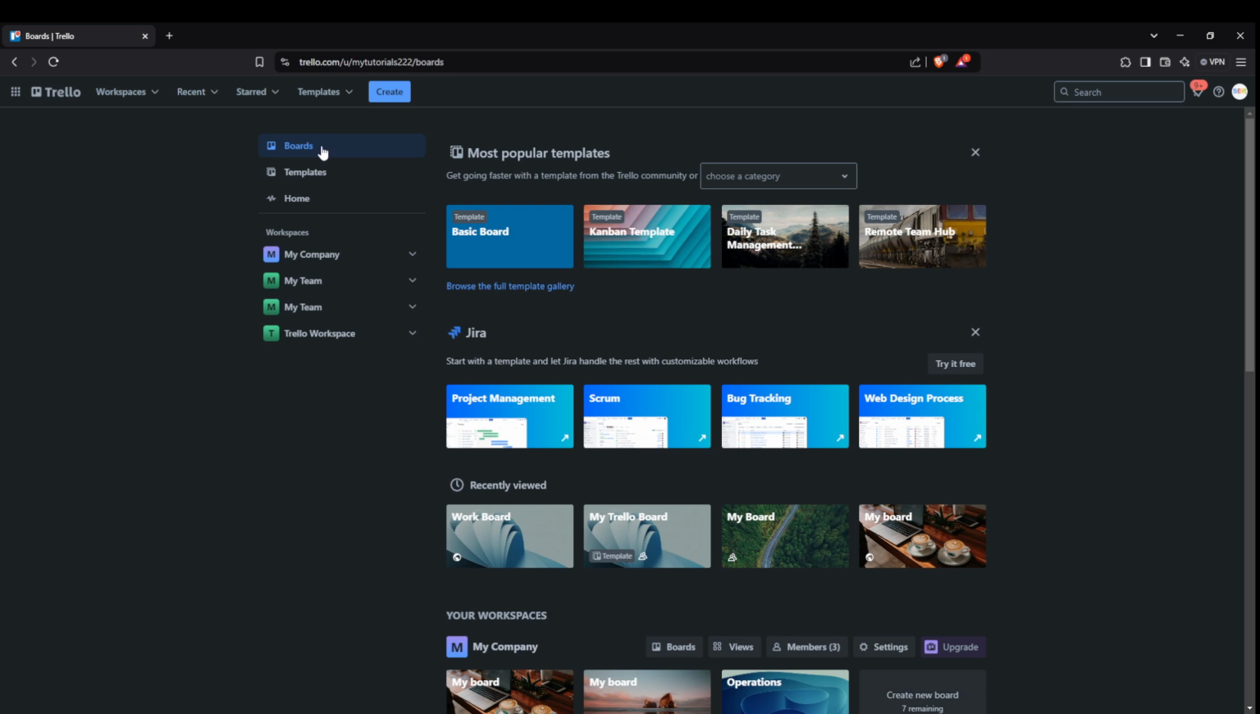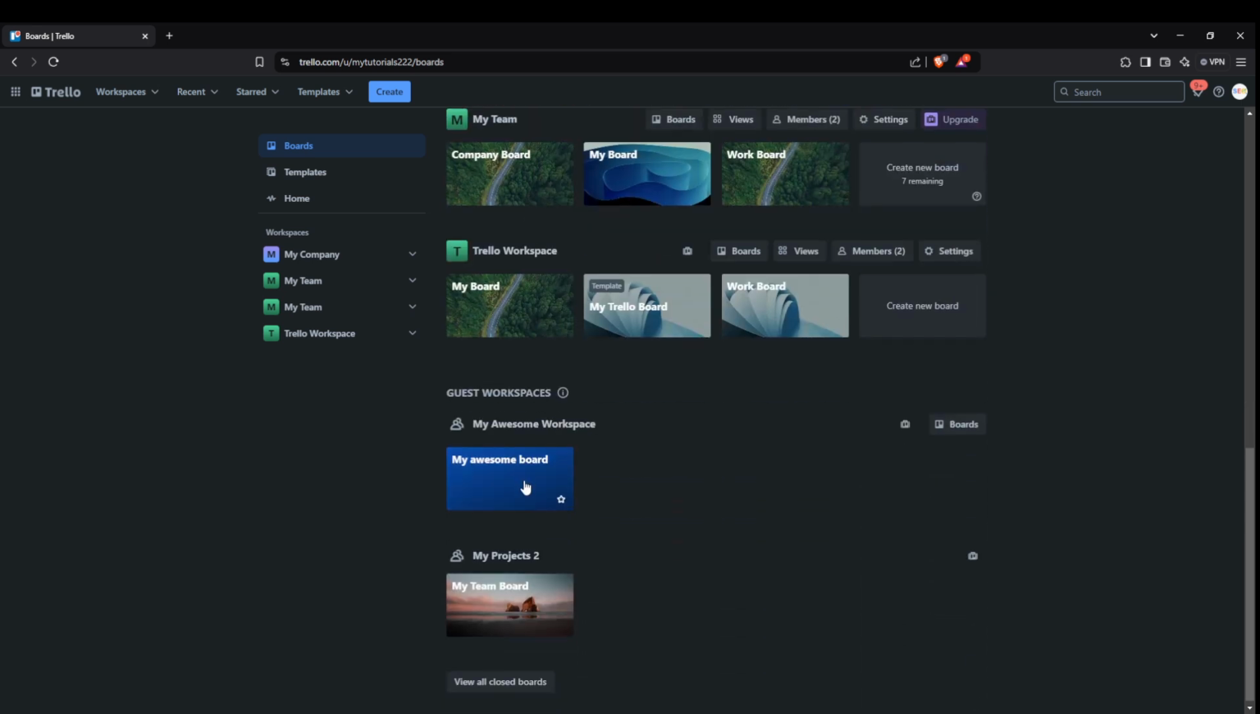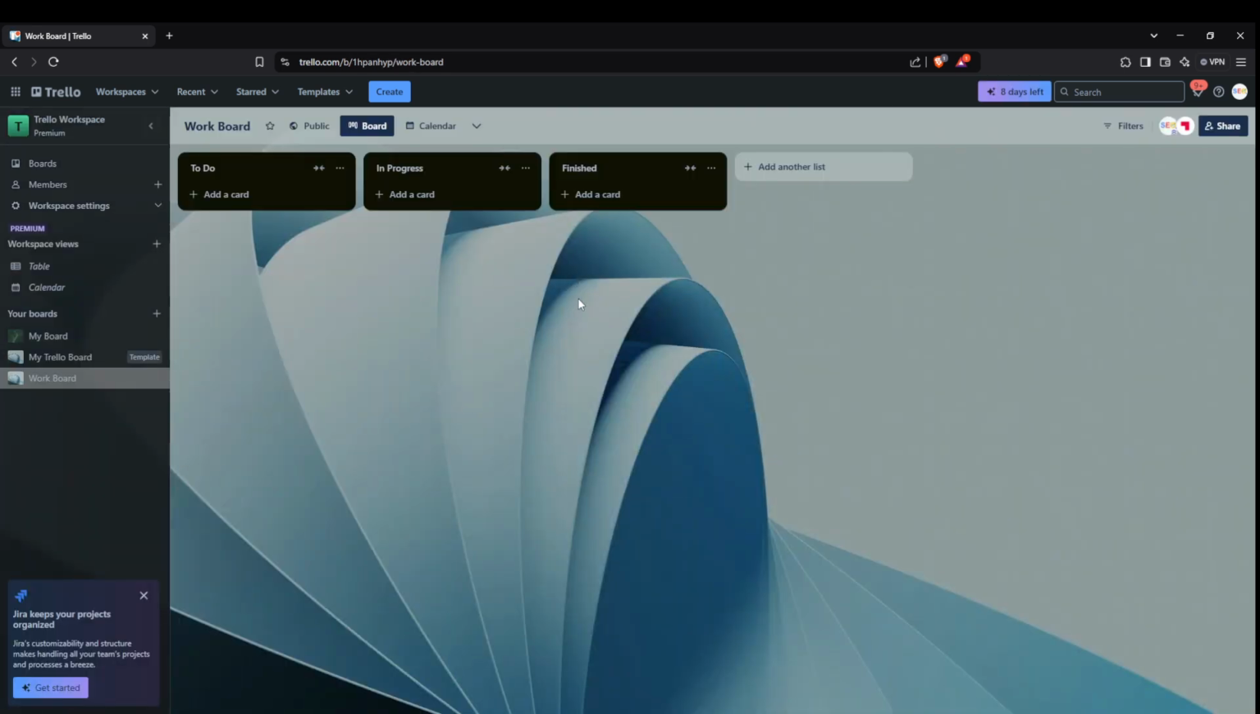Navigate to the Boards section, usually found at the top navigation bar. This section provides an overview of all the boards you have access to. Next, head to the Your Workspaces section, where you'll find the workspace or project you're currently working on. Click on the board where you want to make the magic happen. Make sure it's the right board, as this is where you'll be customizing the appearance.